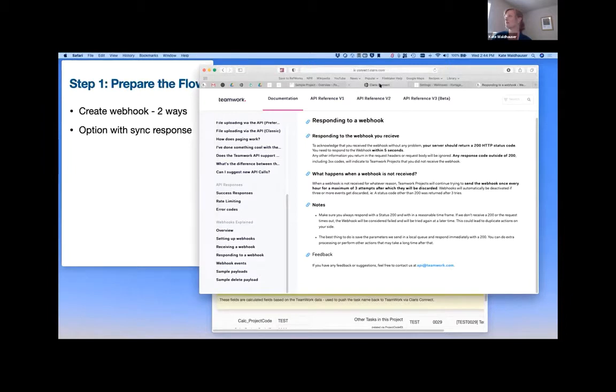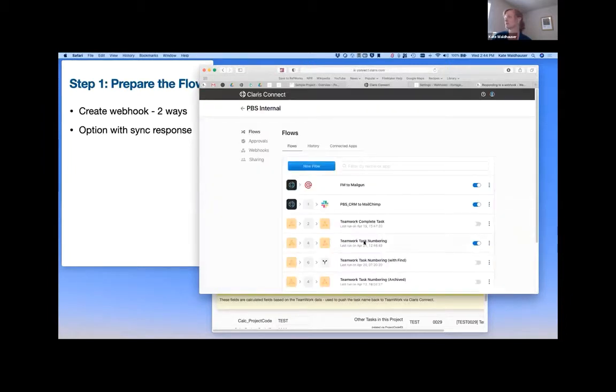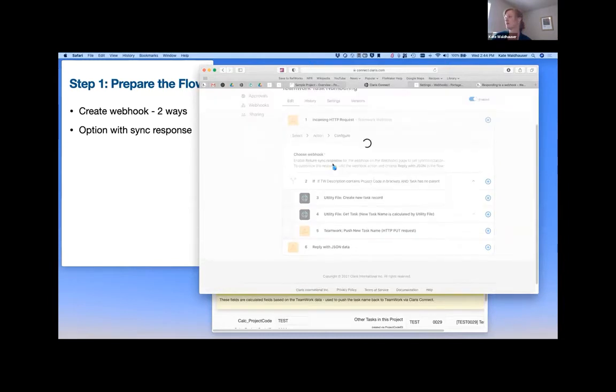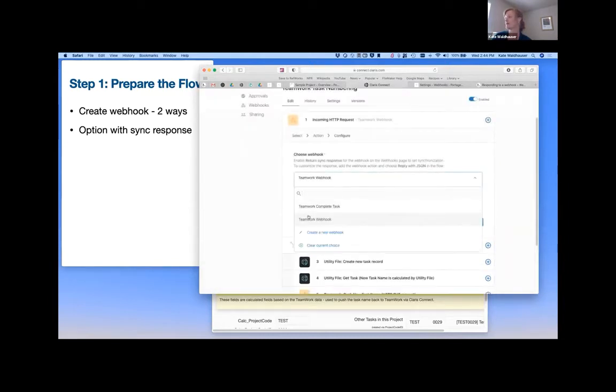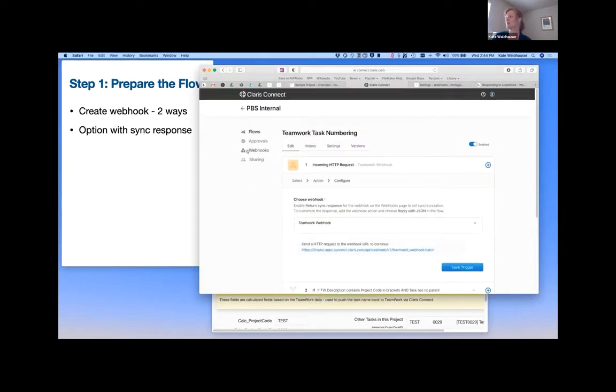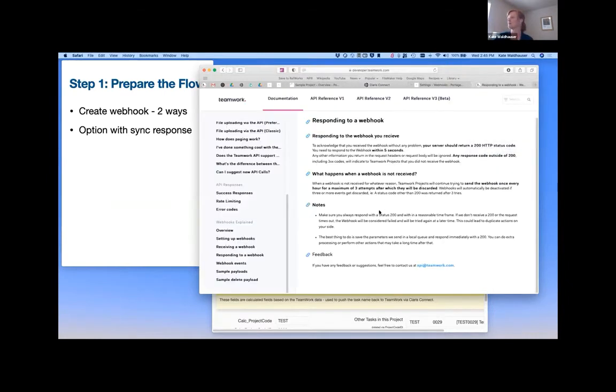So my next step was going into Claris Connect and creating the webhook. I know Ronnie showed this already, but there are 2 ways to create a webhook, either directly from here or clicking on the webhook screen and adding it that way. And for this one, I do have a sync response turned on. The reason why goes back to what Teamwork is expecting.